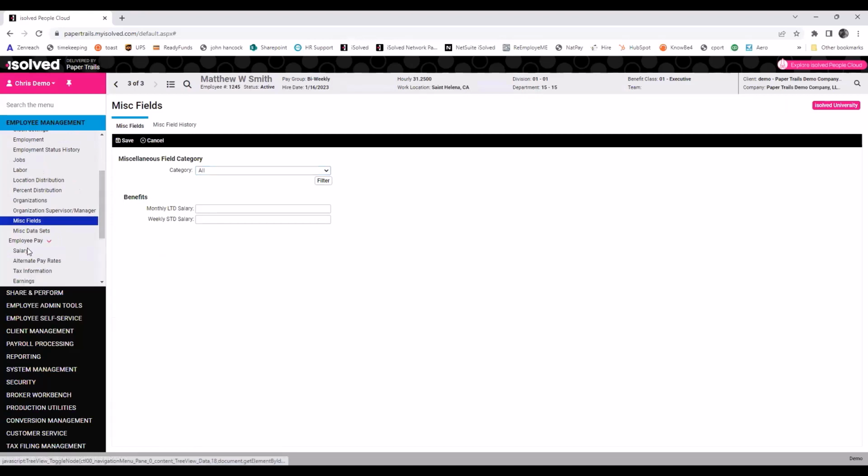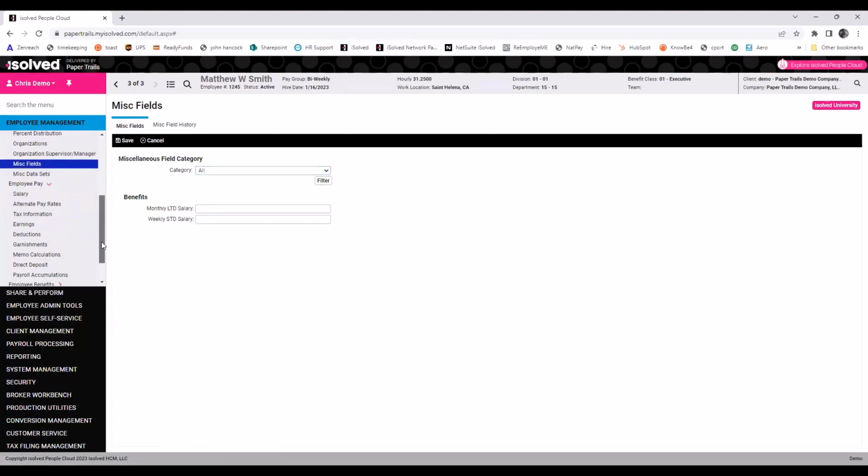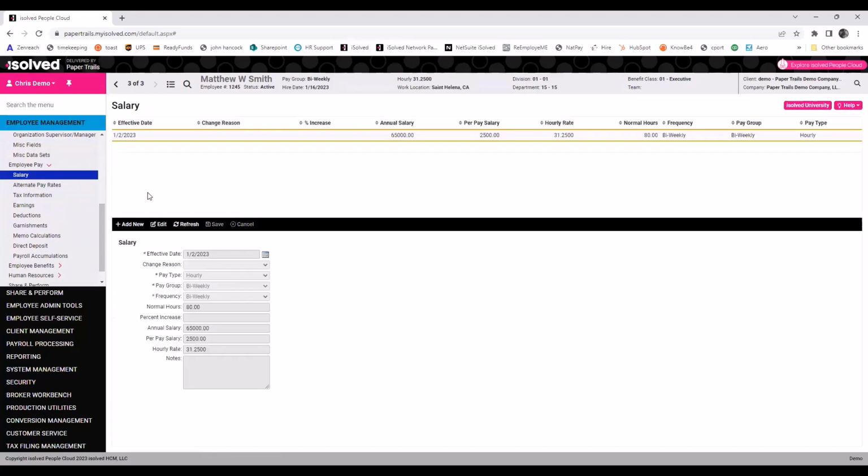Moving on down, we're going to go to employee pay. This is also where a lot of folks are working. Most likely, you're going to work on the salary screen. This is going to tell you how much this employee is getting paid. Now, we know on the 1st of January, they were set up as this salary. We just set this up, $31.25.